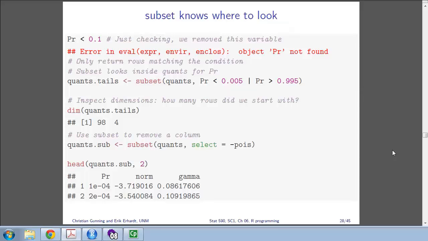Subset is something I use all the time. So remember how we removed this PR variable? Just making sure, I wanted to see which values of PR were less than 0.1. I got an error because it didn't exist. All right. But subset knows where to look.